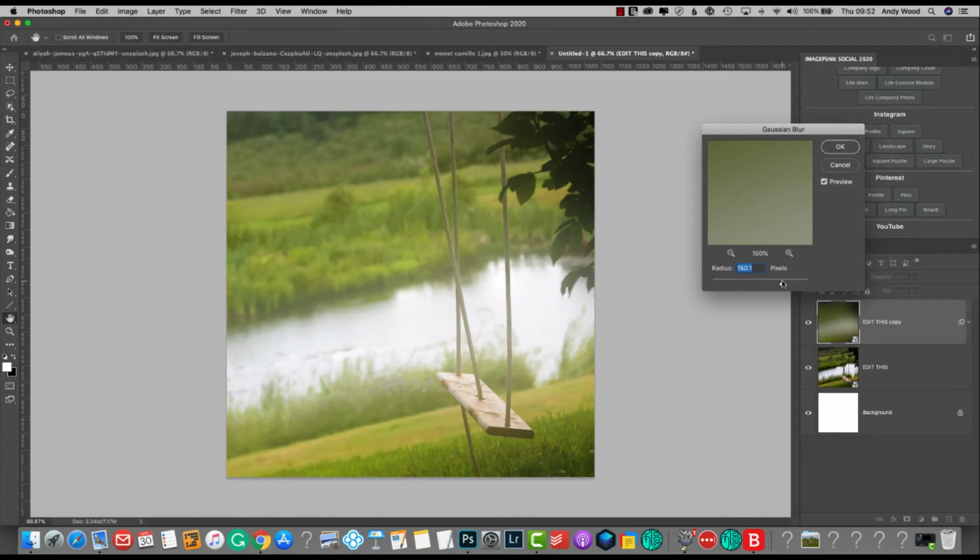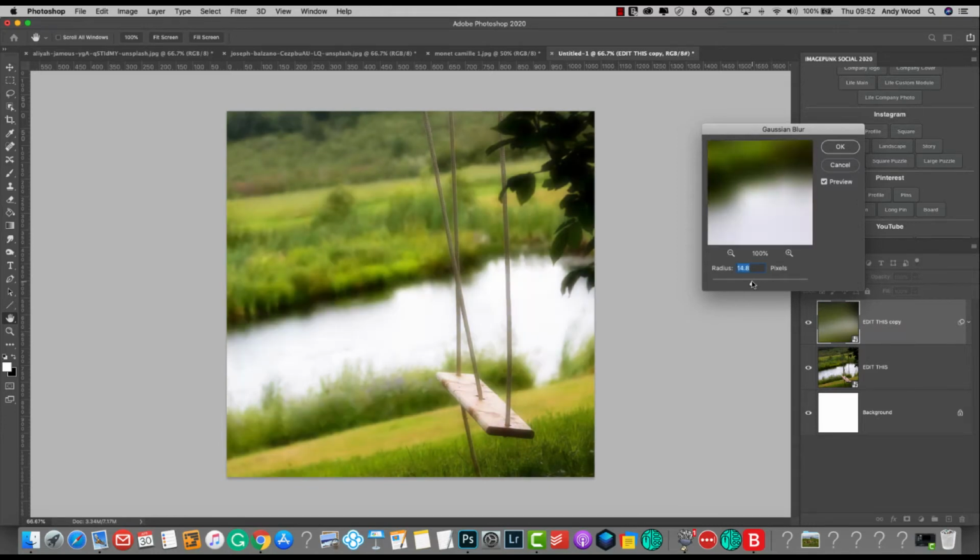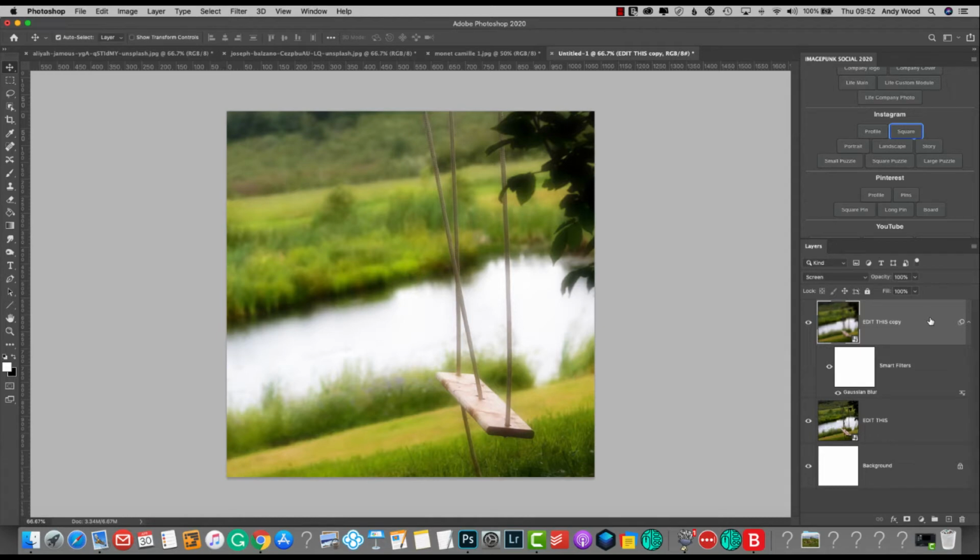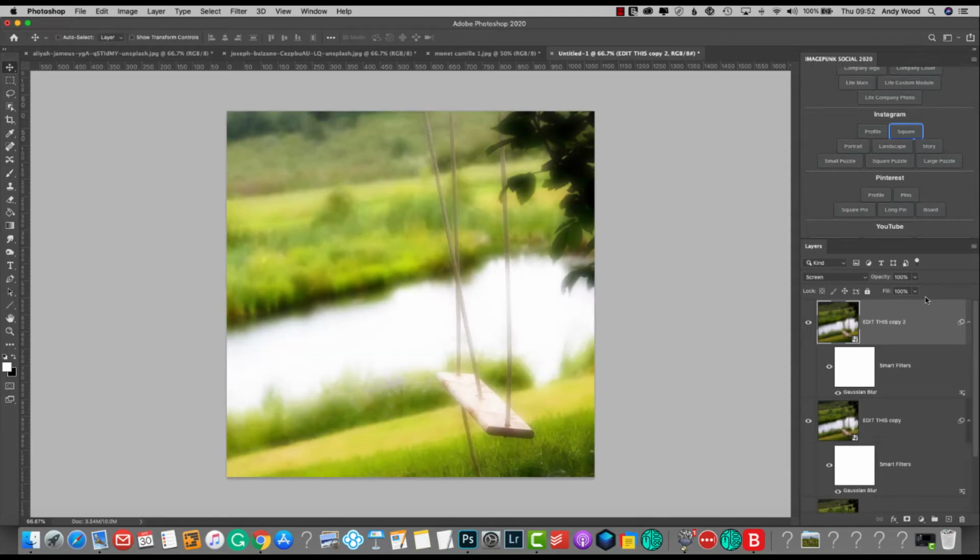You can see it can go way up and make it almost like a mist appearing. Somewhere around about there, I think, for this image, and click OK. Now I'm going to duplicate this layer again. So I'm clicked on this layer and I Command Alt J.